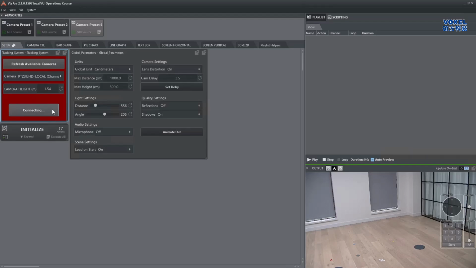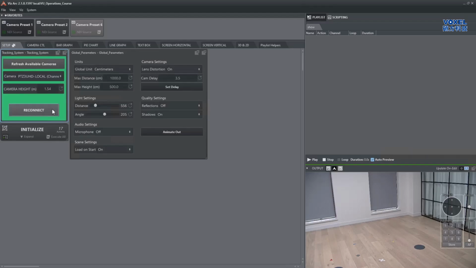When the connection is successful, the status background will turn green. These steps are only necessary for initial setup. It is advisable to save the configuration through the File menu or pressing Ctrl S.